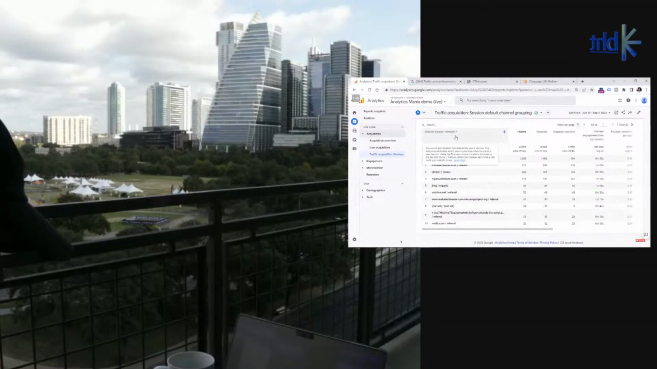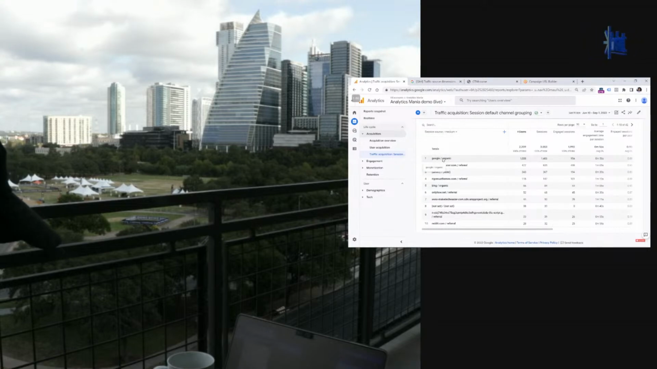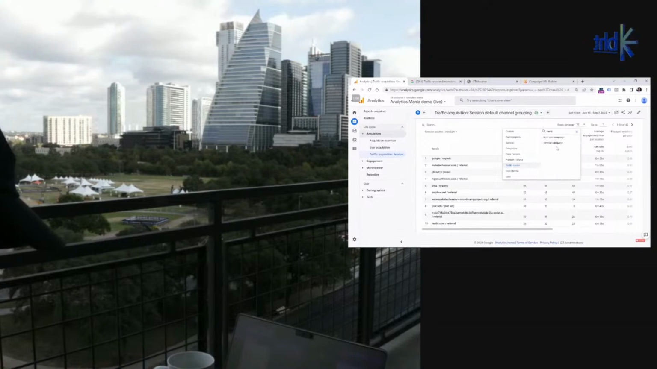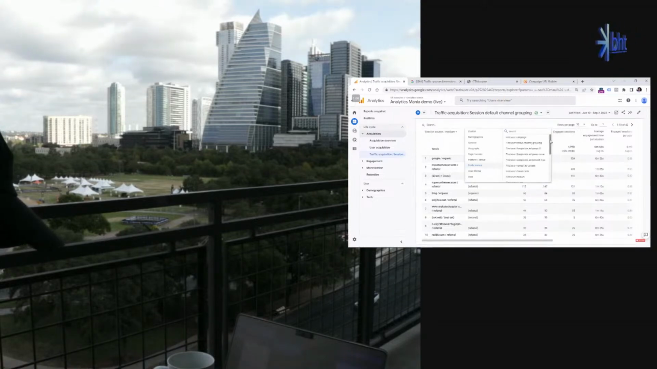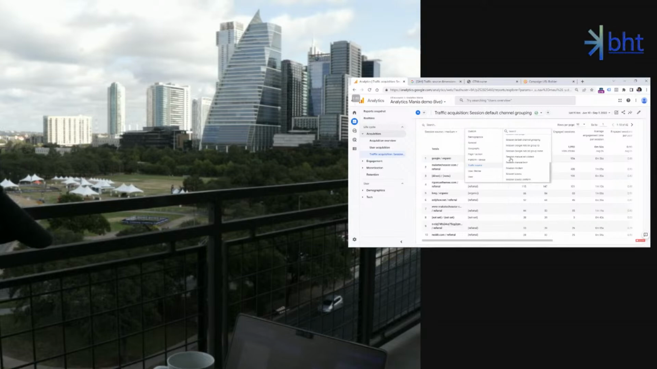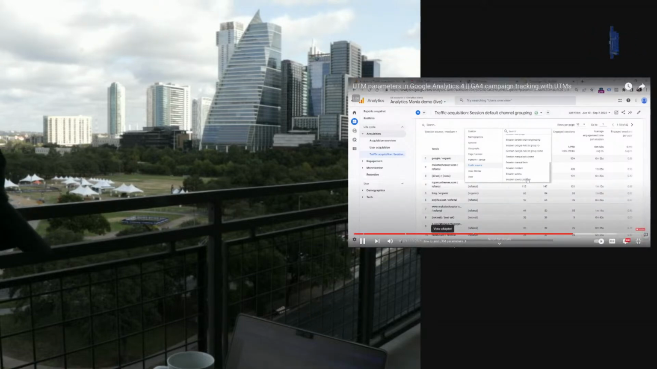But if you want to see that in your property, and if you have already been sending that data for a while, then you can switch to session campaign here. Or if you want to keep session source medium, but you also want to see the campaign, then you should click plus, then traffic source, and then keep looking for campaign, and then select session campaign. And the same would apply to dimensions such as session manual term, session manual ad content, session source platform, and so on.